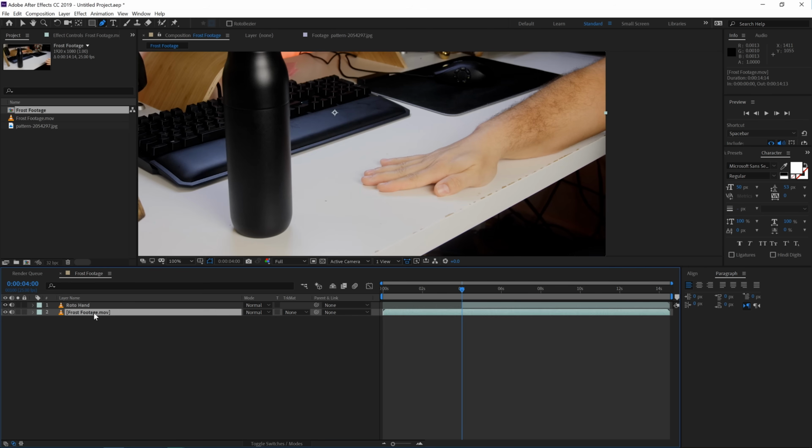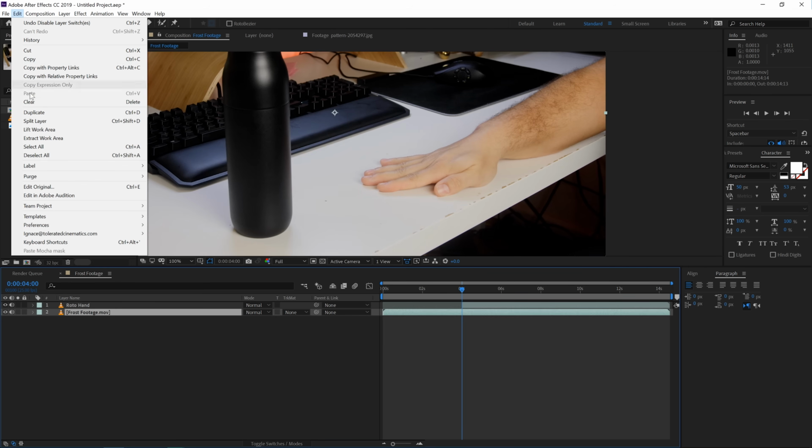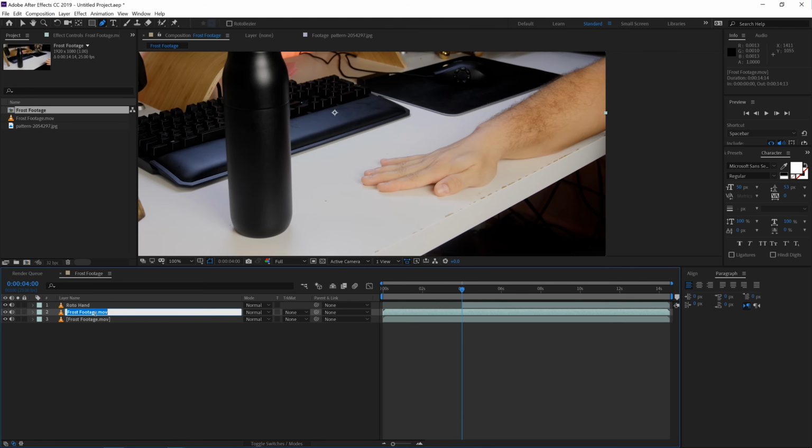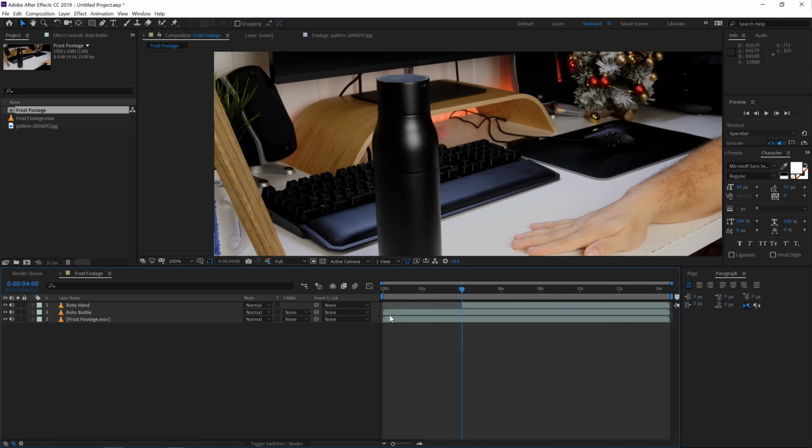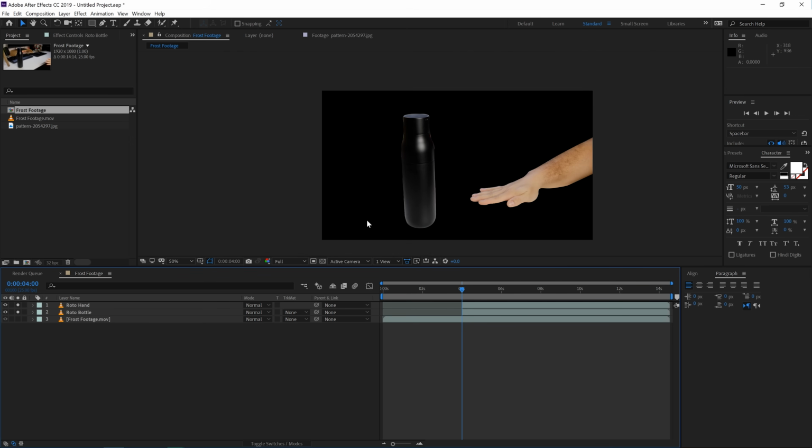Next, I will duplicate my original footage once more. So go to edit and duplicate it. And now we're going to rename this Roto Bottle. And do the exact same thing for the bottle this time. Okay, and there we have the bottle. We can also just trim this down here. And there we have it.